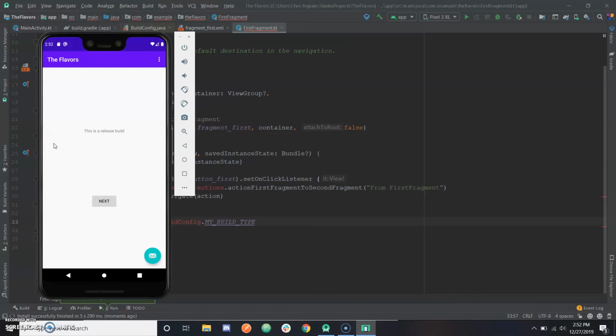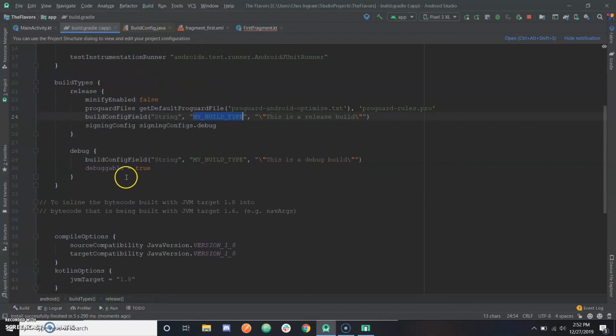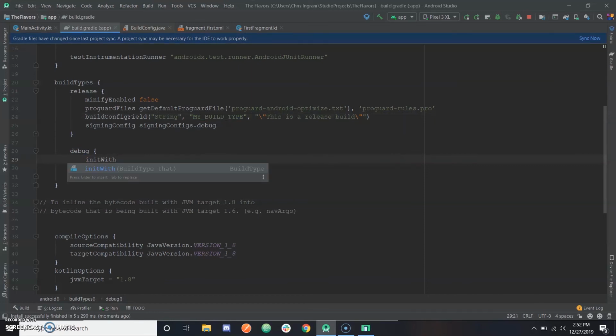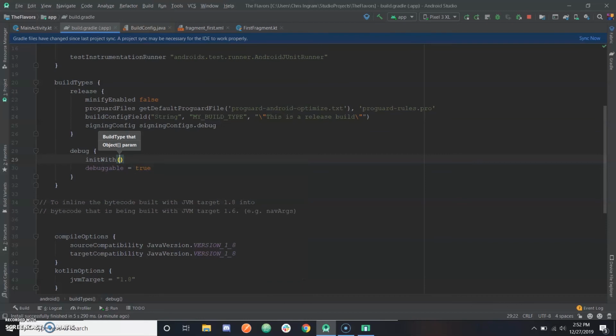One thing that I am going to show you now is called init with. Init with makes it so if you have different build types, say you have a bunch of different variables inside of one build type, but you don't want to copy them all, and a lot of them are the same, you can say init with, and it will copy all the build config fields from the previous and give them to that current build type.